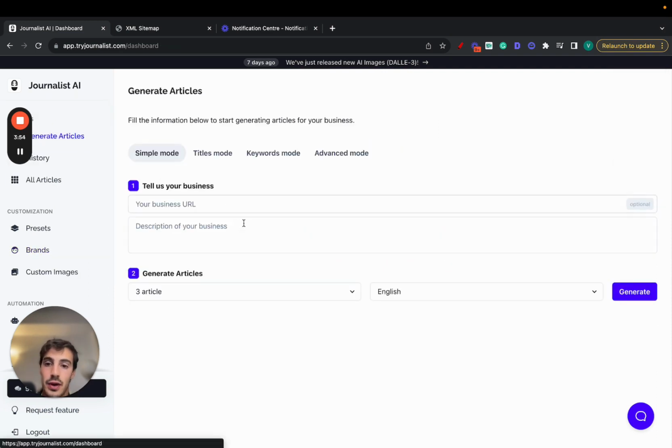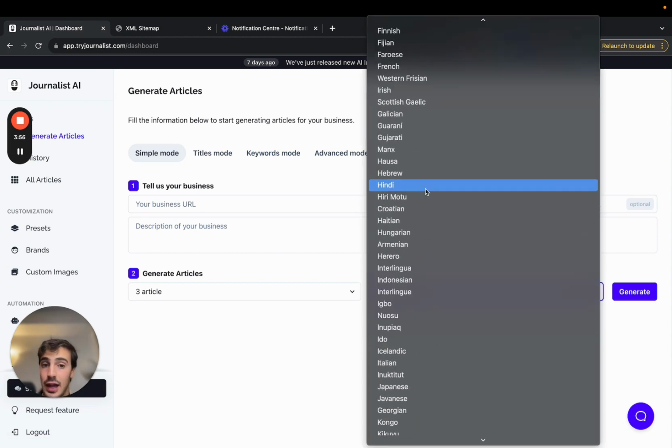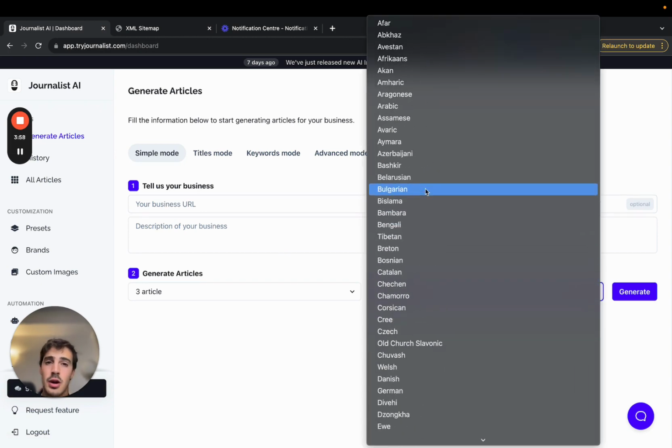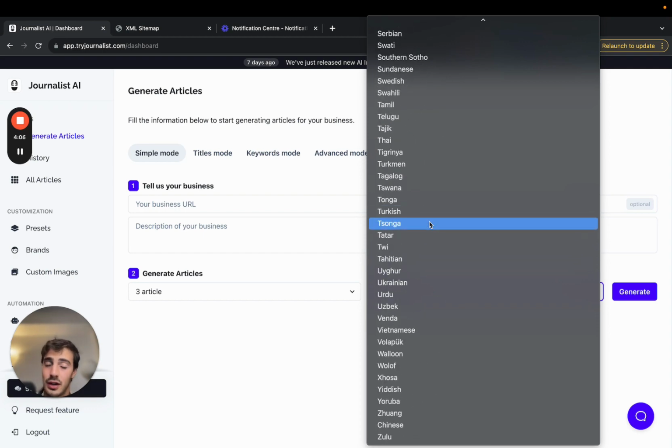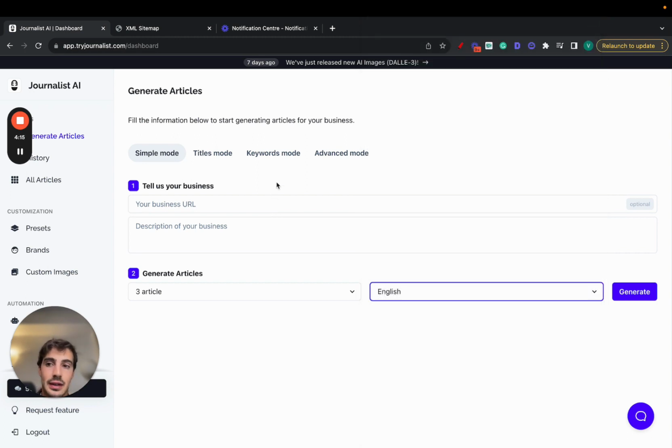And you can also generate content in over 150 different languages. So if you're targeting international markets, Portugal, France, Spain, so any country in Europe, Asia, the Americas, you can produce content in over 150 different languages. If you're targeting international markets, this is a great tool, because there tends to be less competition in these markets. So it's easier to rank for multiple keywords in these markets.